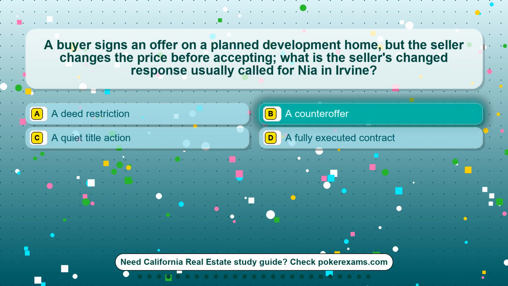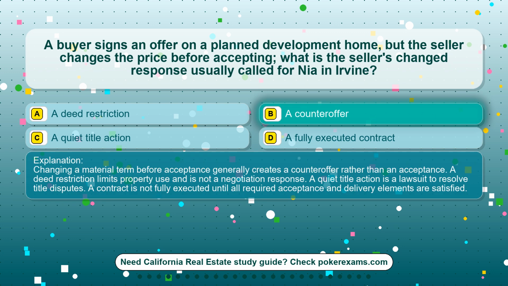The correct answer is option B, a counteroffer. Changing a material term before acceptance generally creates a counteroffer rather than an acceptance. A deed restriction limits property use and is not a negotiation response. A quiet title action is a lawsuit to resolve title disputes. A contract is not fully executed until all required acceptance and delivery elements are satisfied.